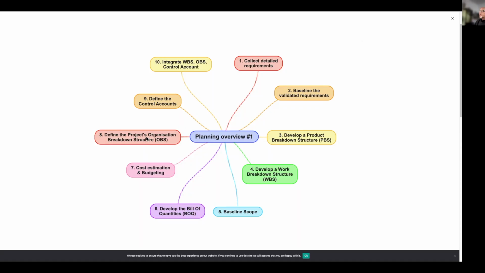And then we have to define the control accounts. We have the budgets, so for every work package, what is the budget or the control account? We have to open a control account for each work package in the financial accounting system, which will help us monitor and control plan versus actual expenditure against each work package.